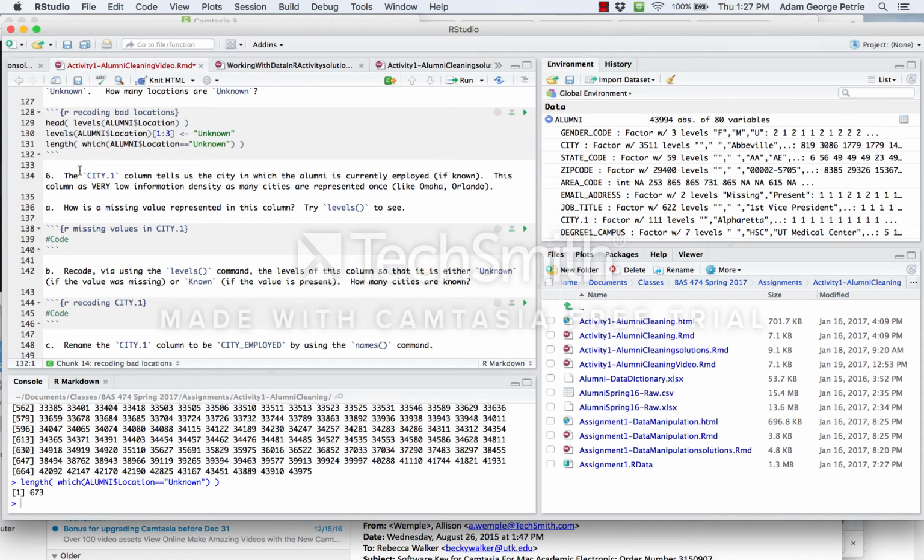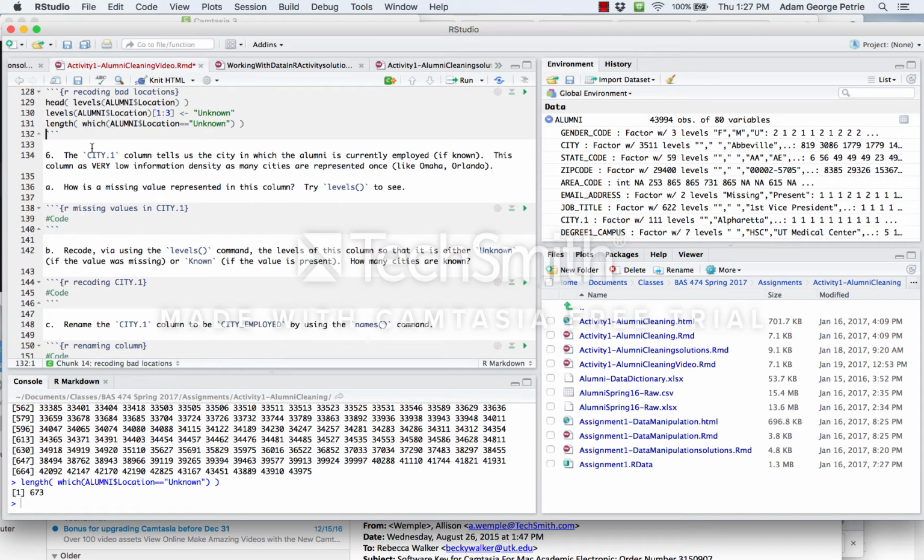All right, number 6, and actually the first number 6 because there's a second number 6 here, talks about the city.1 column. Now, it turns out this tells us the city in which the alumni is currently employed, if known, but it's not known for a lot of employees here. So this column has a very low information density because most of the cities in the column are just represented once. Like Omaha's in there once, Orlando's in there once, and most of the time it's just a blank. So basically what we want to do is greatly compress the values inside this column to just be missing versus present. Do we know where they're living or do we not know?